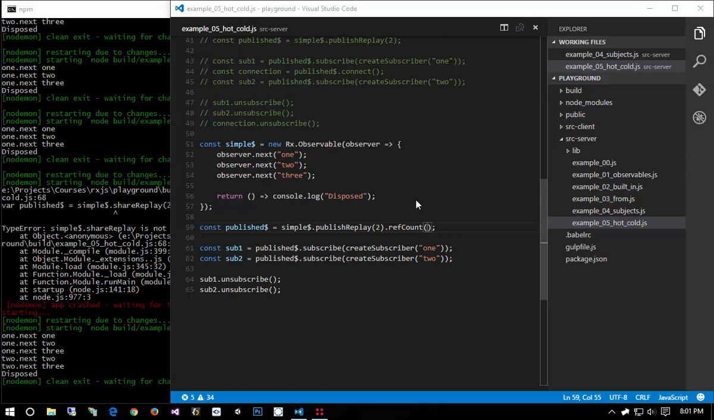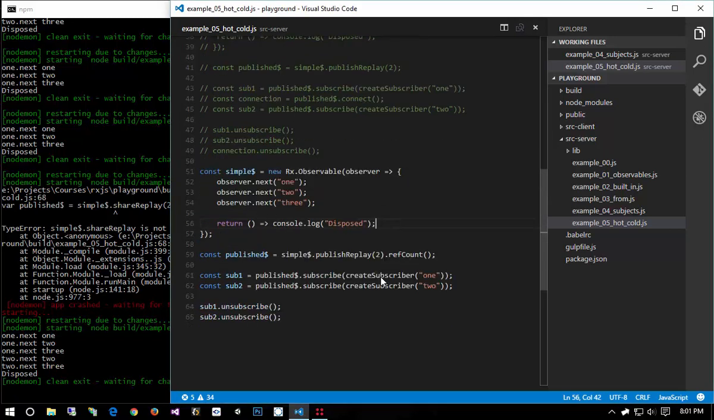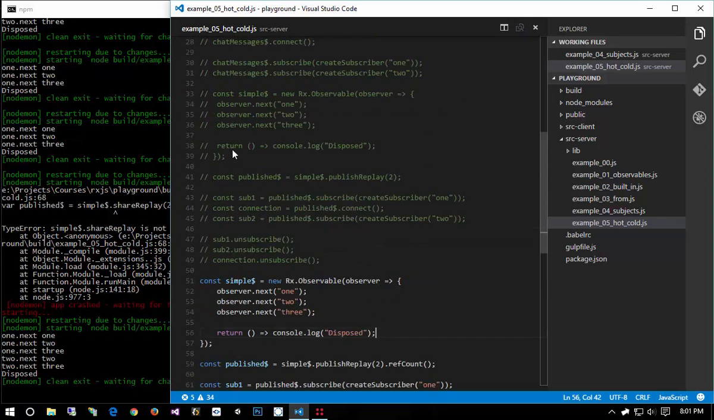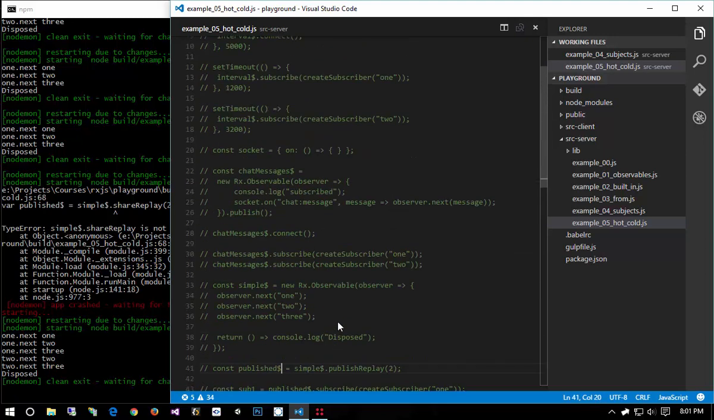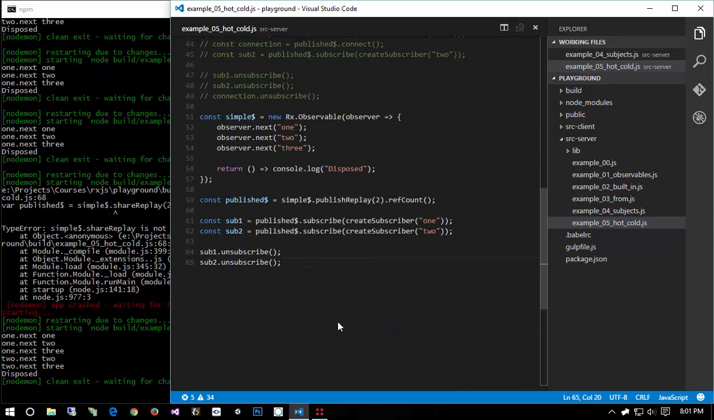And that's it. That is hot versus cold observables, connectable observables, publish, share, and refCount. They're very, very important, especially when you do things like connect into a socket, socket.io thing or a WebSocket or something like that. You want to take your code and you want it to be hot. You don't want every single subscription to result in a resubscription to the underlying data source. You only want to connect to the underlying data source once, and then share it between all your other subscribers. And you can do that with these operators.